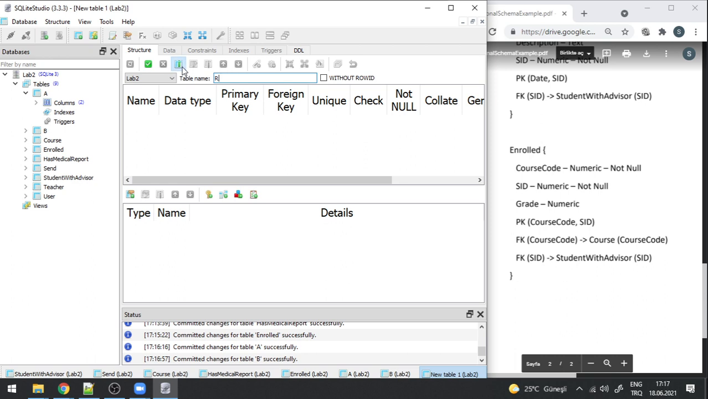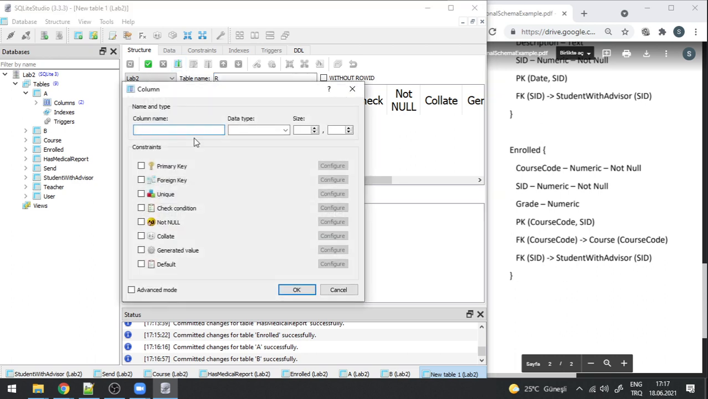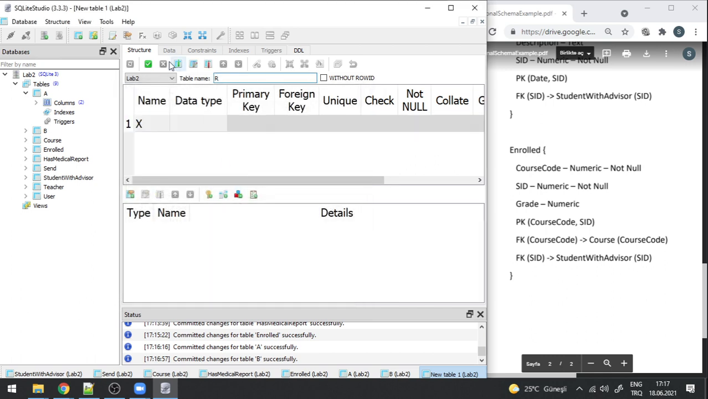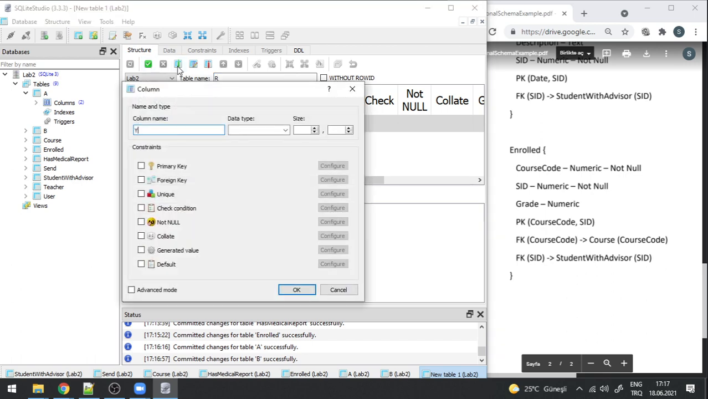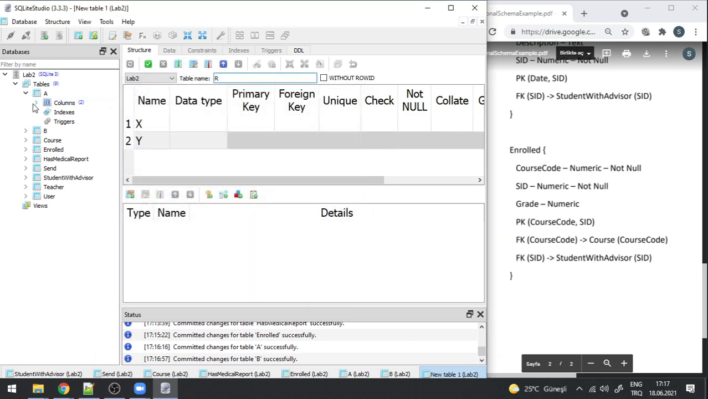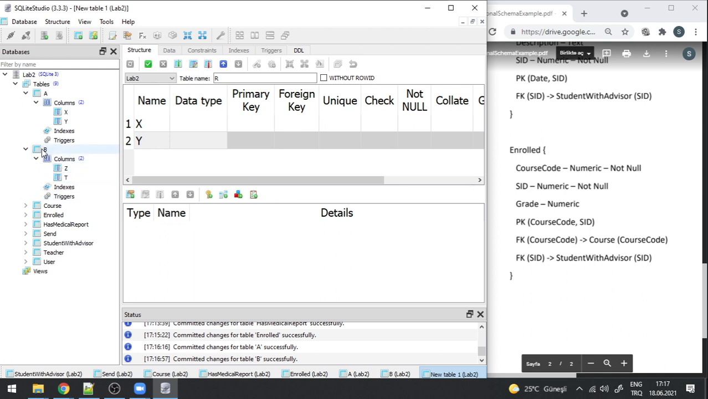So I need some foreign key to refer to the primary key of table A. And in table A, we had X and Y, if you remember. So X and Y are going to refer to table A. So if we check the columns of A, they are X and Y. If we check the columns of B, they are Z and T. But the primary key is only Z.